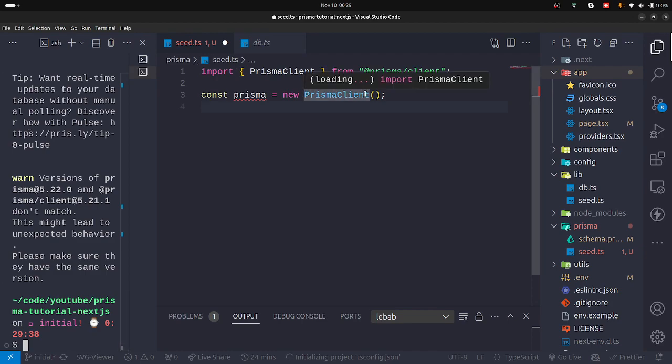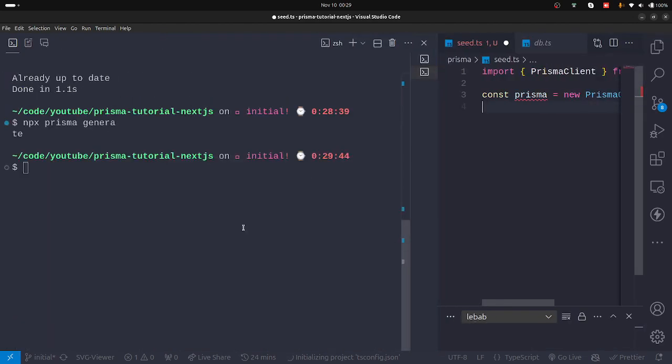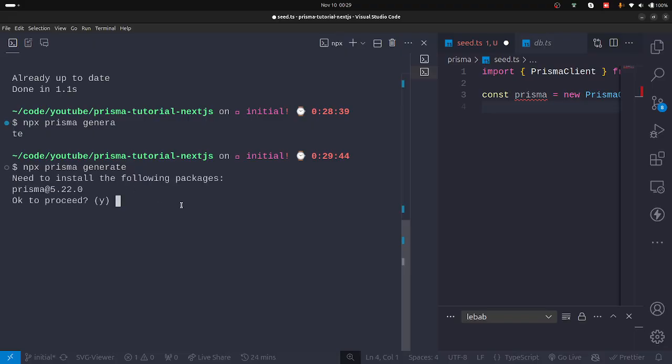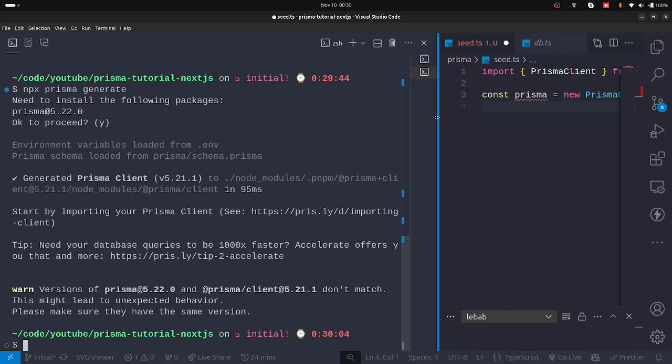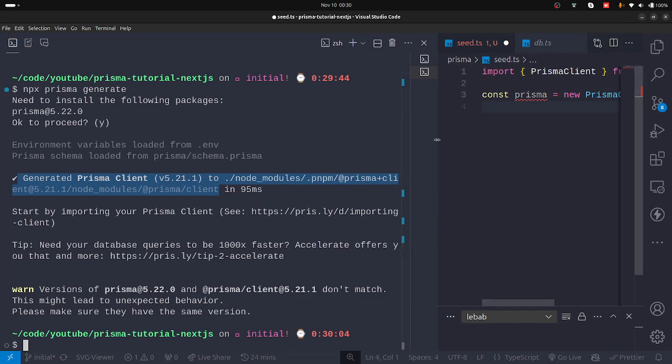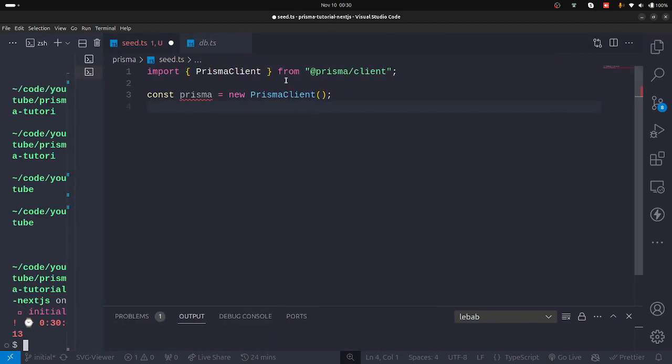Okay, so the issue was that we did not run the command to generate our schema. This one, npx prisma generate. We did not do this, so Prisma did not generate types. You can see it generated the Prisma client and added it to the node modules. If you don't generate, it won't be seen by TypeScript. So we can still continue.